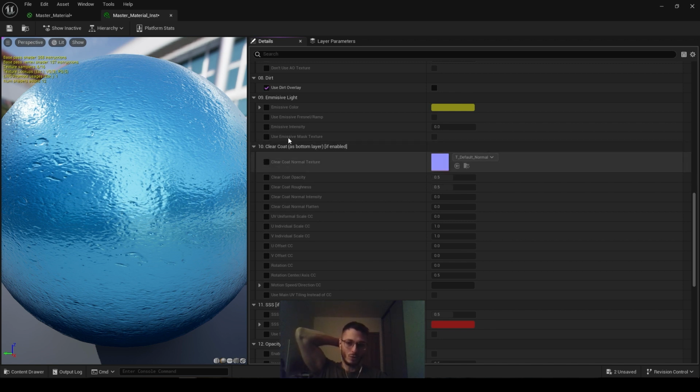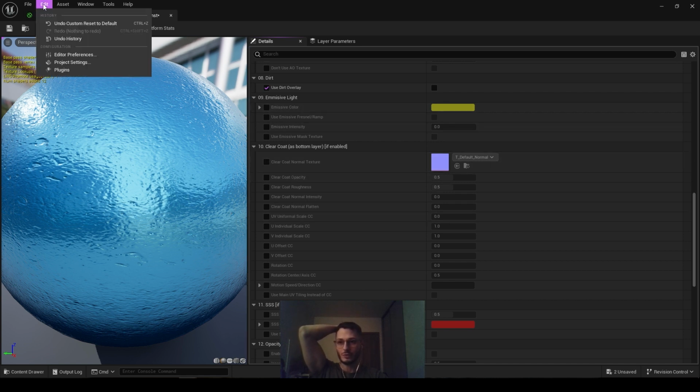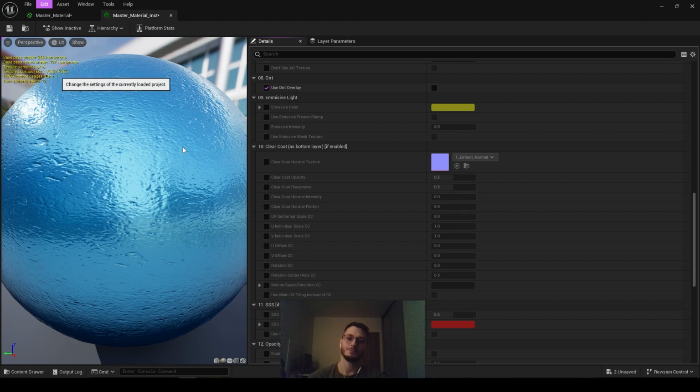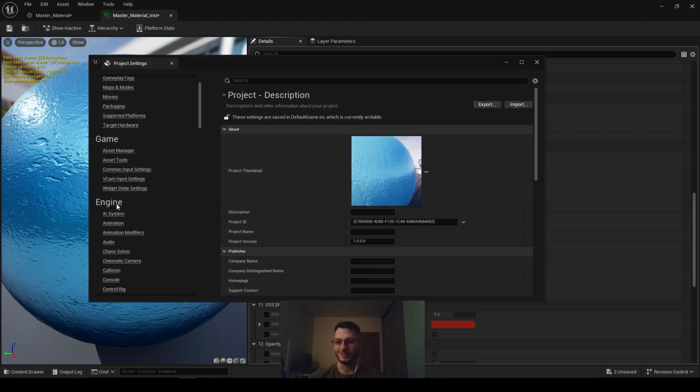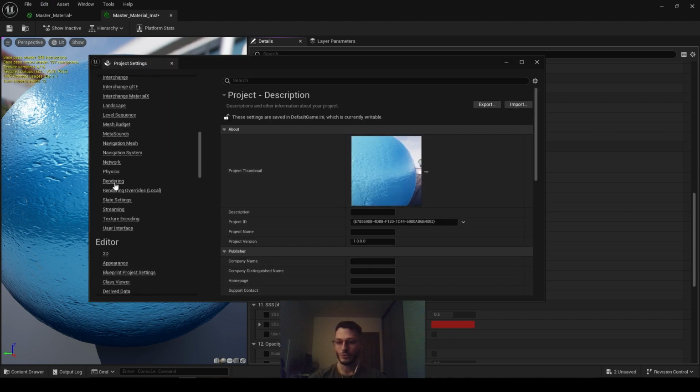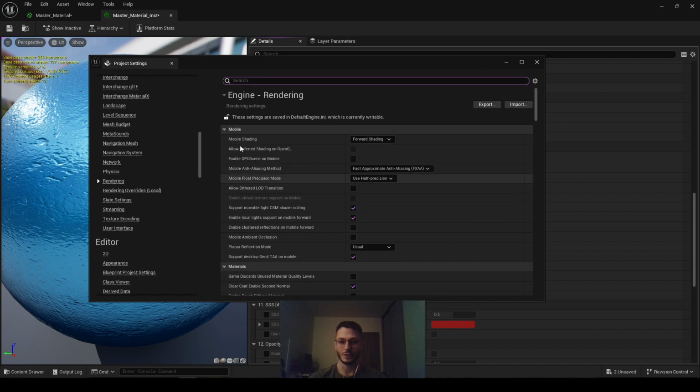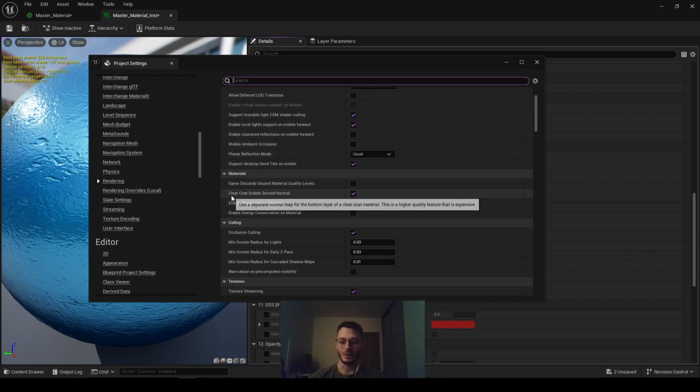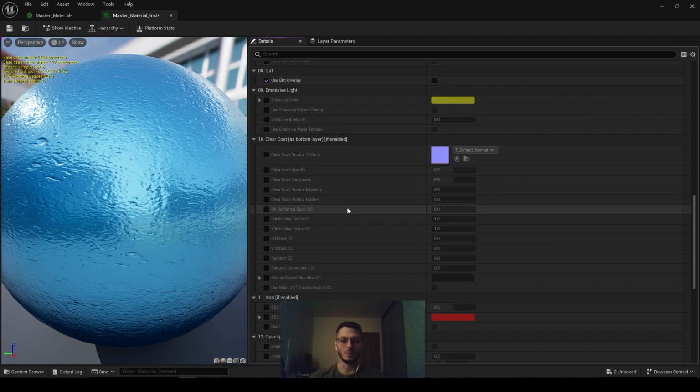But before we go and use this, we need to enable it. We will use another normal layer, so we have to enable that, and we have to enable the material as a clear coat. First of all, we go to Edit and Project Settings, and under Engine, look for Rendering, go down to Materials, and there will be Clear Coat Enable Second Normal. This will enable our second layer normal. That's the first thing we need to do.